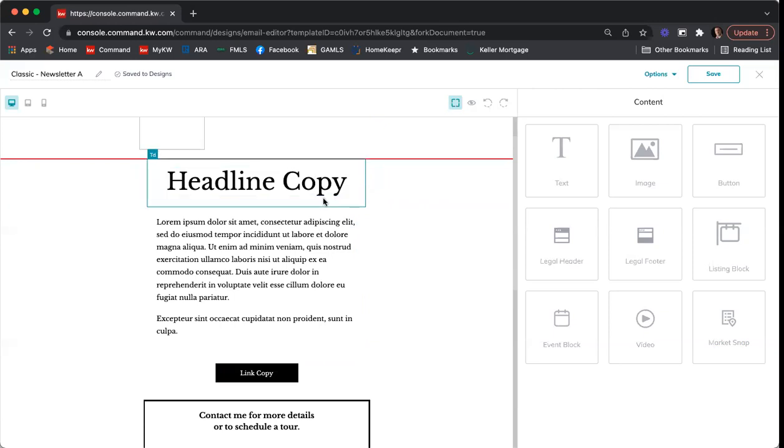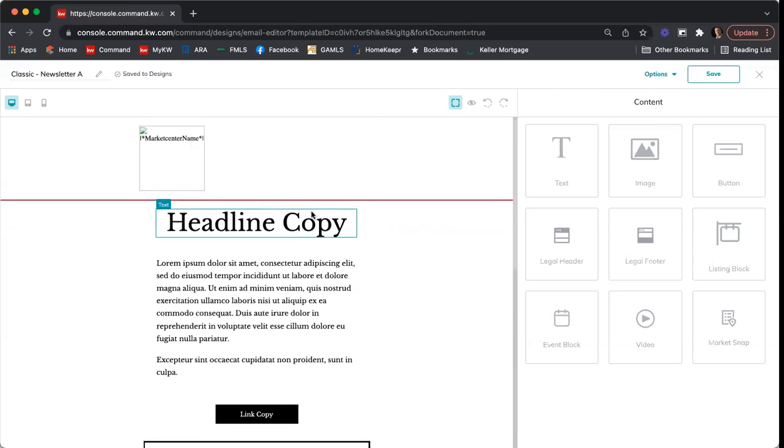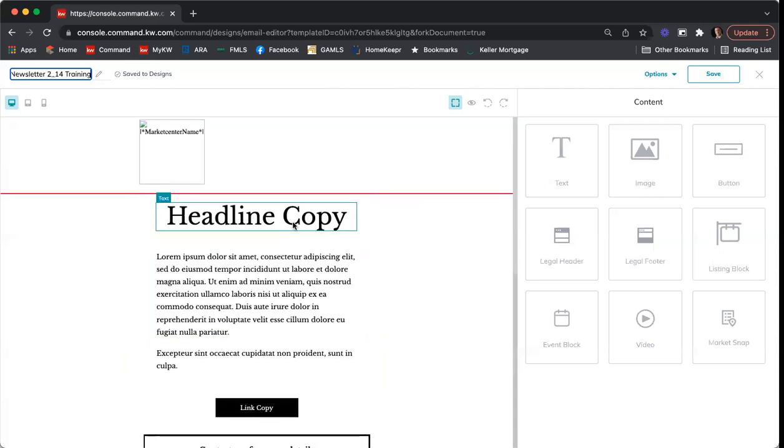So if I wanted to use this newsletter template, I would come up here, I'd want to give this a name, and let's just name this newsletter. Let's do 214 training. And then I want to start updating this copy. So headline copy here. I'm going to select this text box.